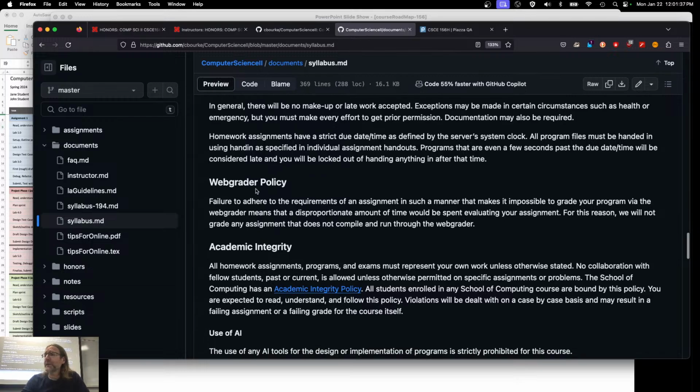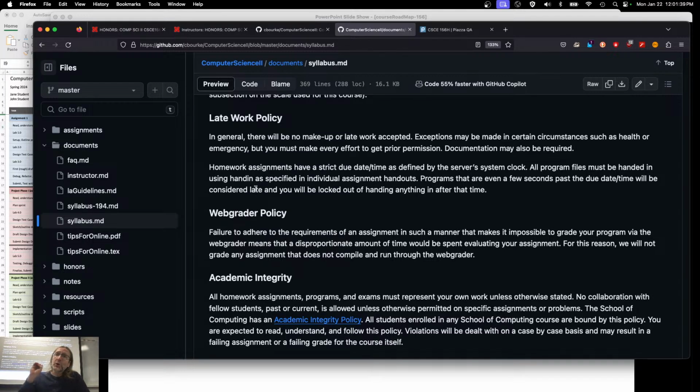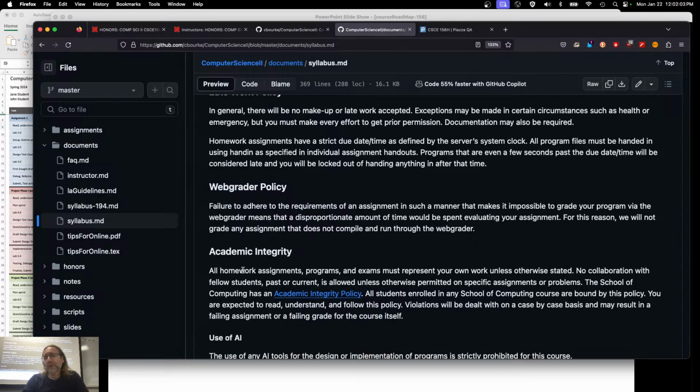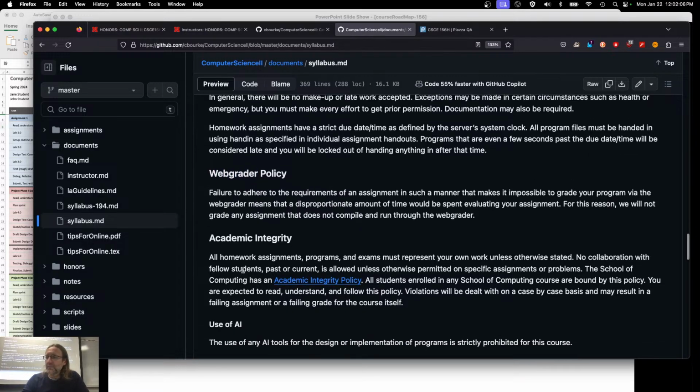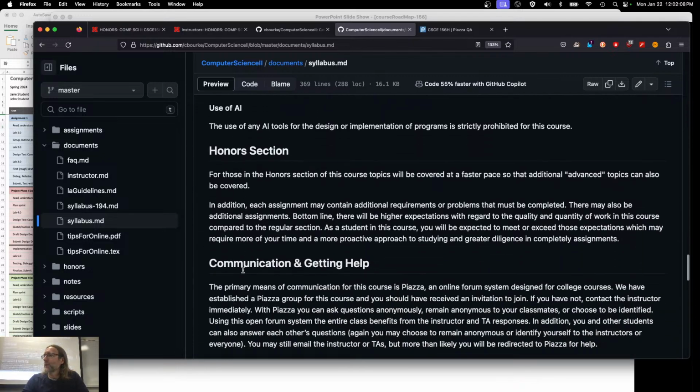The web grader policy and the late work policy are very similar. You hand something in, you grade it. It fails. It tells you why it failed. Go back, fix it. Hand it in again. Run the web grader again. Do that as many times as you want. 50 times, 100 times, 1,000 times. As many times as you want up until the due date, at which time it closes. It's got to work in the web grader. If it doesn't work in the web grader, there's nothing we can do. We can't grade it. Academic integrity, make sure that everything is your own work and don't use any AI tools.